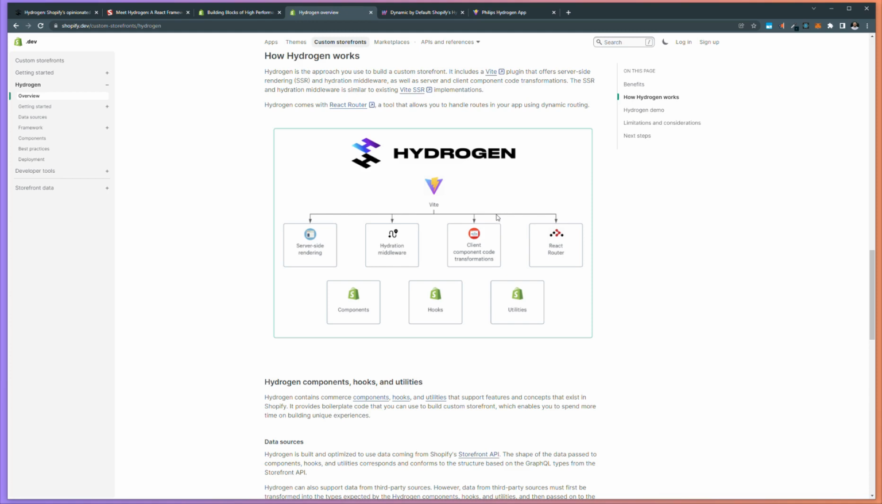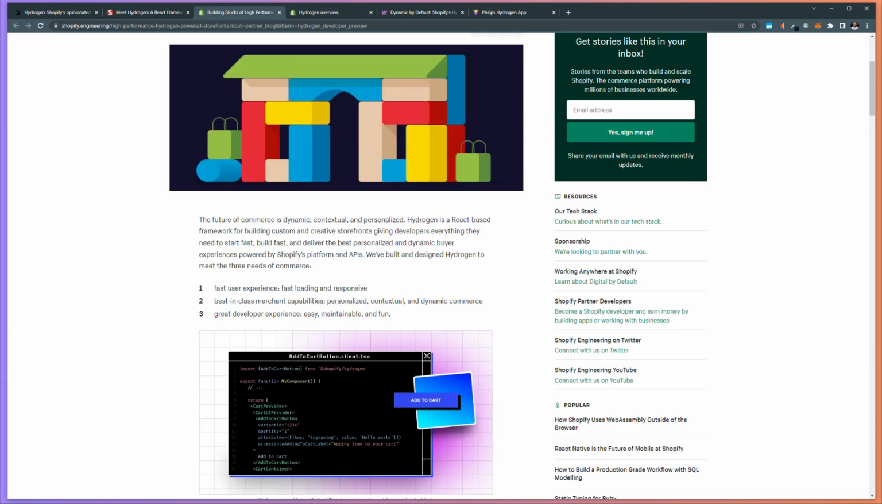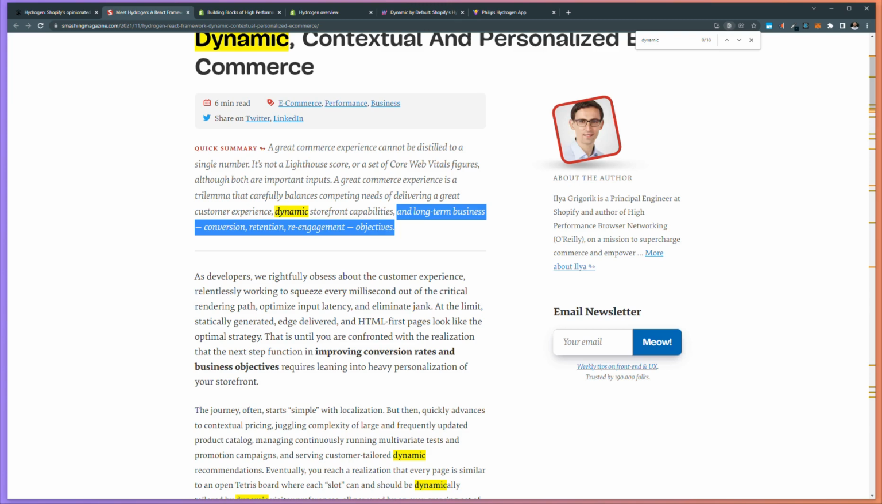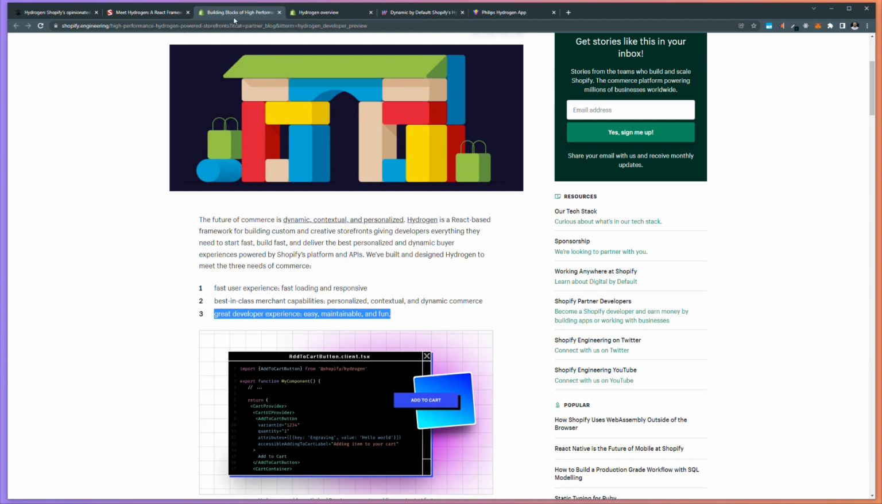So why should we care about using Hydrogen? Shopify built Hydrogen for three needs, which is fast user experience, personalized dynamic commerce. And although it says a great developer experience, the trilemma that Mr. Grigorik is talking about basically involves long-term business conversion, retention, re-engagement objectives, which is like A/B testing and just website testing. So we can talk a little bit about how this is going to work.